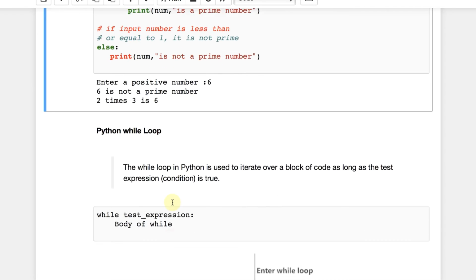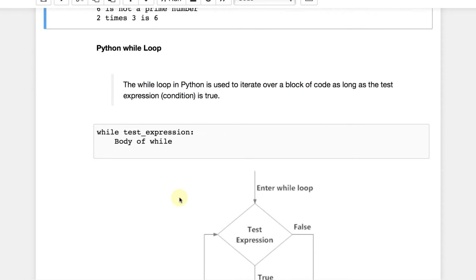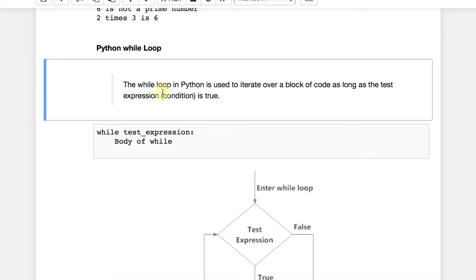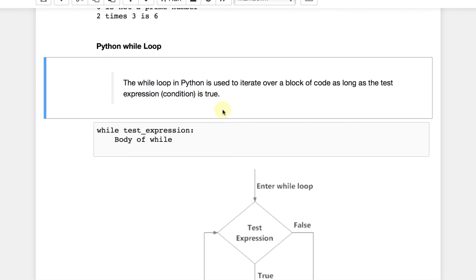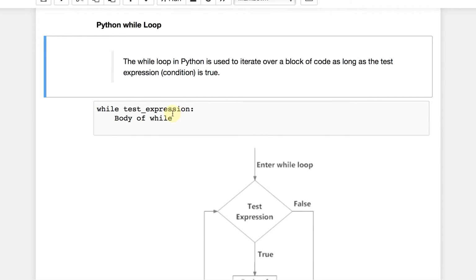Now let's understand how to use while loops. As we already know, loops are used in programming to repeat a specific block of code. So the while loop in Python is used to iterate over a block of code as long as the test expression, that is a condition, is true. We generally use a while loop when we don't know beforehand the number of times to iterate. In a for loop, we are sure about how many times we are going to iterate since we are using a sequence. While using a while loop, we are not very sure about how many times we are iterating in the loop.